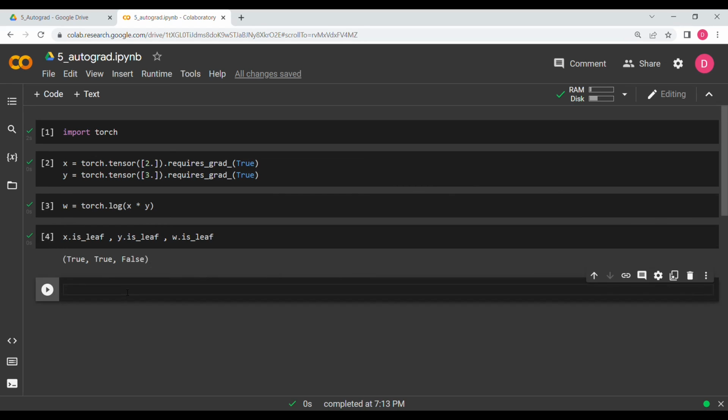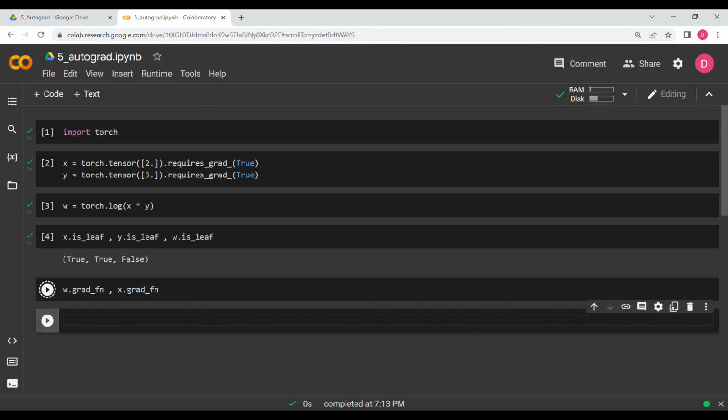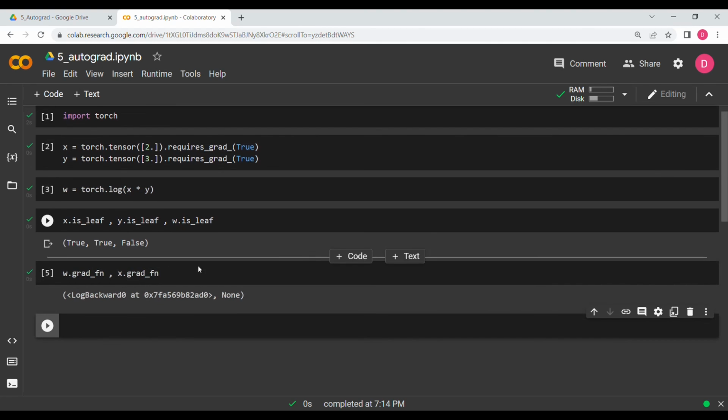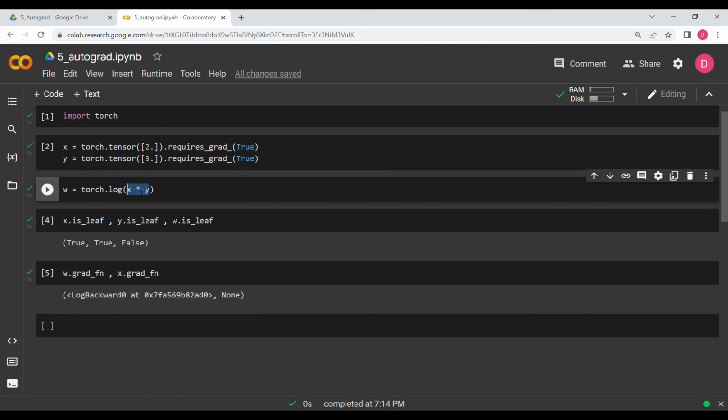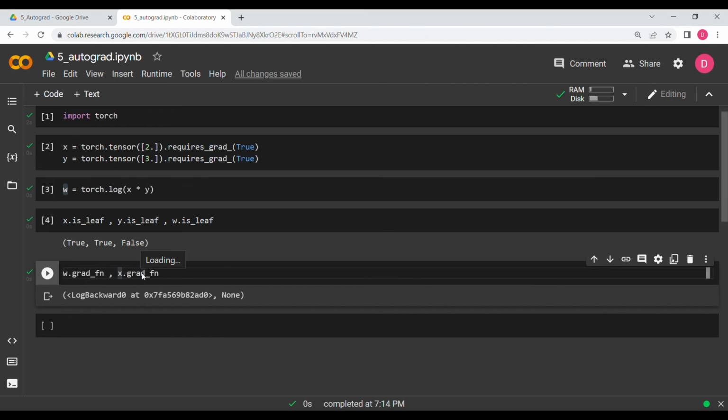Okay, the third function, that was grad_fn. So in order to do that, let's say w.grad_fn, and let's run this cell. So you see, if you remember from the graph, w was derived after the log operation. So you can see w is derived from the log operation, which was on another internal variable v. So for w we will see LogBackward. Okay, but x was an independent variable, so it will have None as its grad_fn.